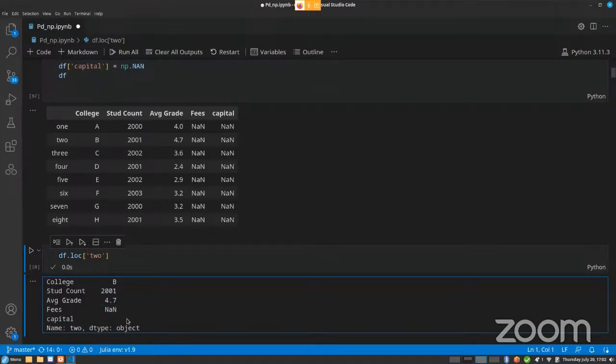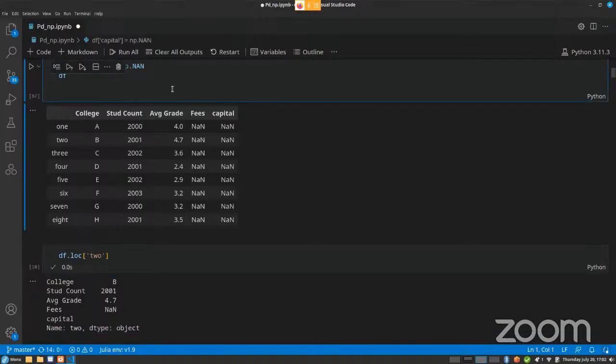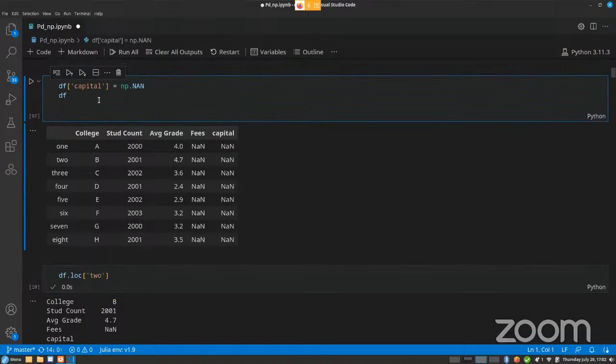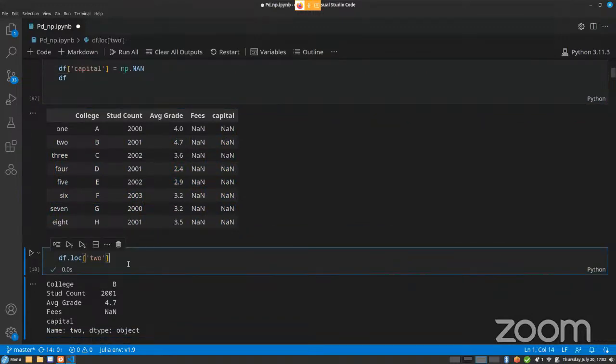Okay, here is a question for you. Why is it that even though over here I have the capital column as NaN, when I said df here, I have the capital column as empty? Something for you to just think about a little bit. Try to think why this happened.